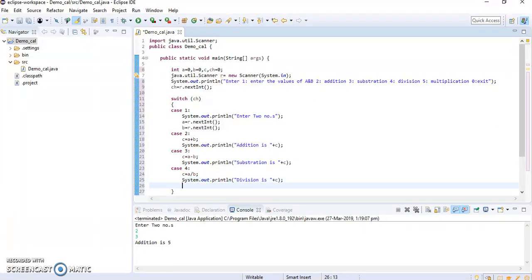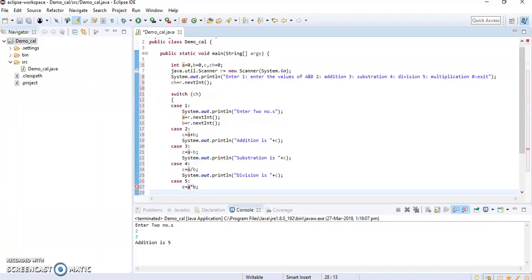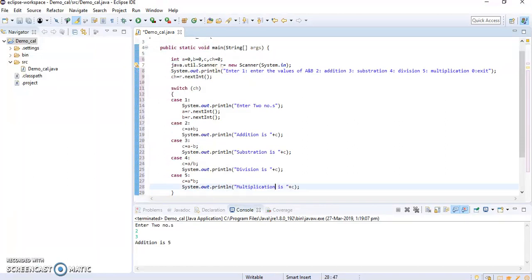Division is okay. Then there is case 5. Okay, case 5 is C is equal to A into B, and this is multiplication. Okay, and we said 0 is to exit, right? So we will write case 0.